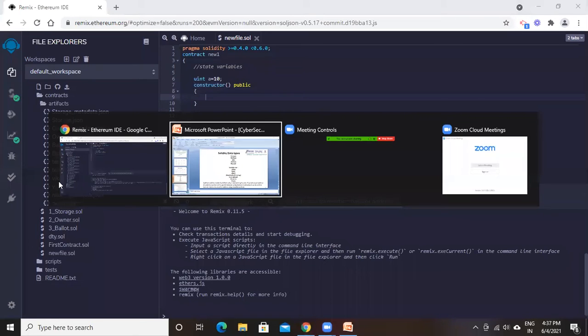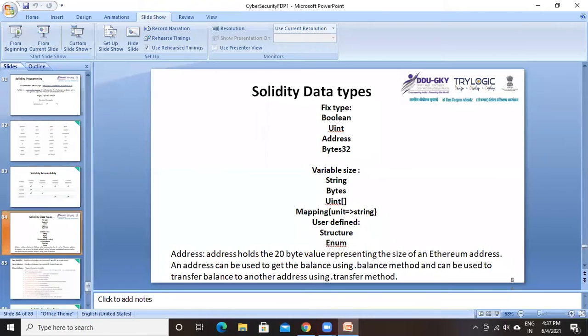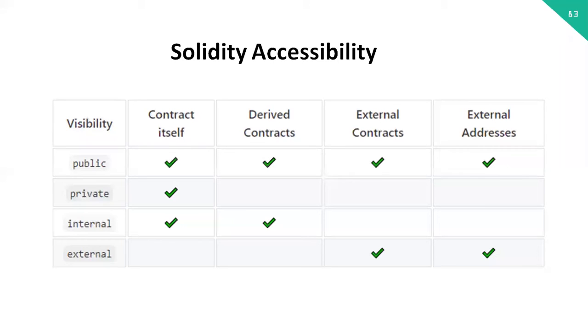Yesterday I told you what public is, but once again I can repeat this. Solidity has access specifiers, or access modifiers: public, private, internal, and external. If it is a public access specifier, then it is accessible throughout the complete cycle: within the contract itself, in the derived contract, and in the external contract as well as the external addresses.